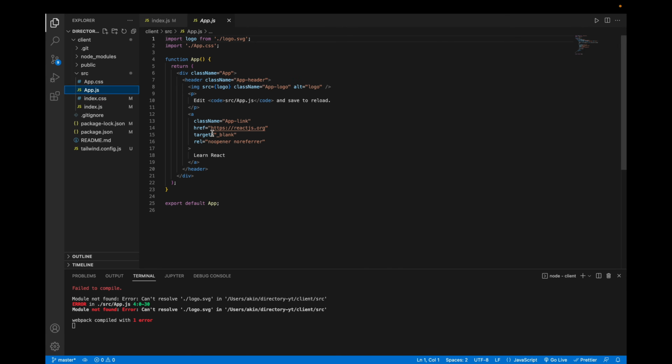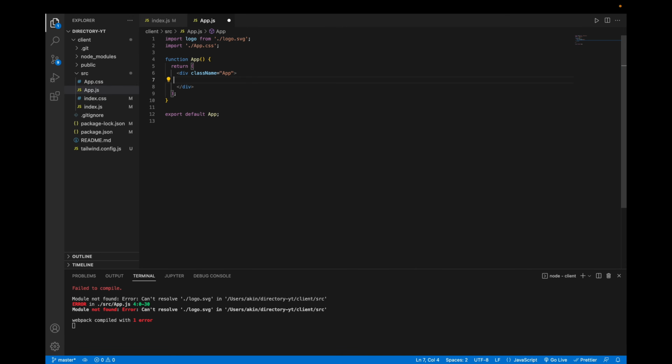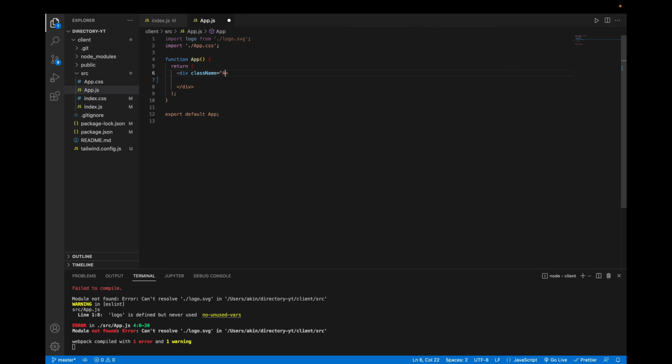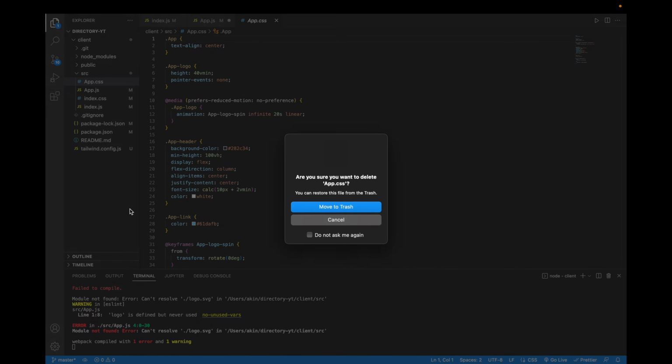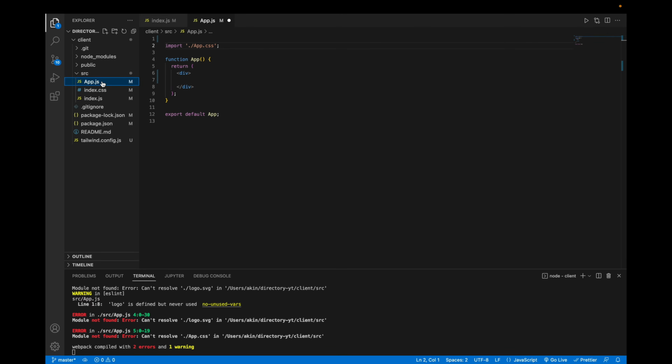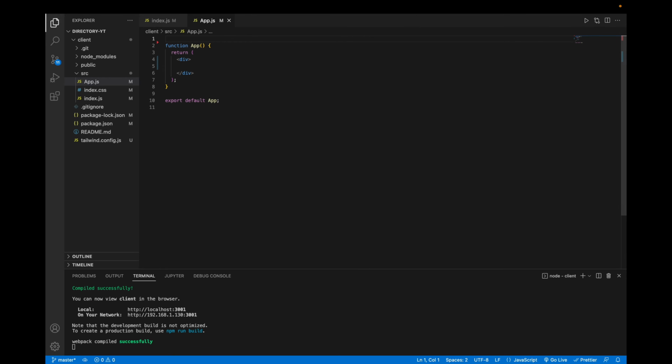Index.css is fine. And here we're just going to take it from header to header. Take that out, and we do not need the class name. We'll take out this logo. Actually, do we need App.css? We do not need App.css, so let's delete that, move to trash, and clear all this out.